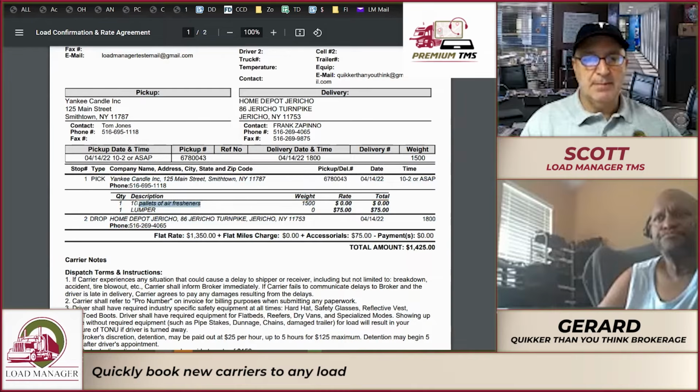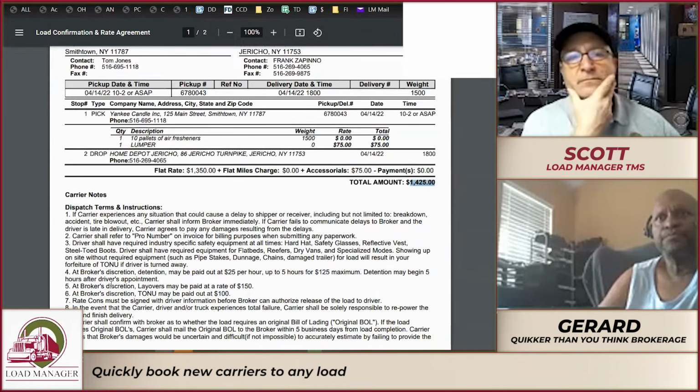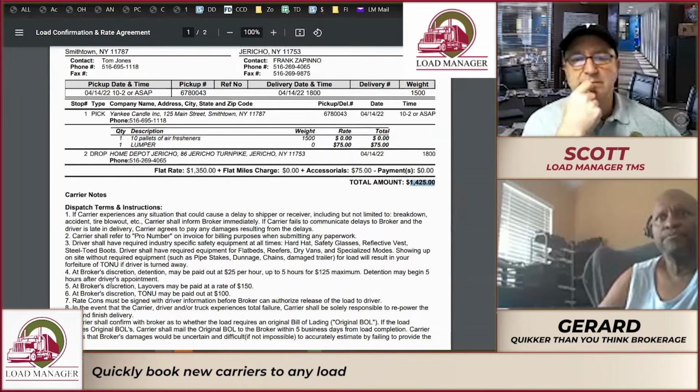It shows that 10 pallets of air fresheners, what they're picking up, shows the lumper. Then it shows the delivery, the flat rate, your accessorial charge for the lumper, and your total amount of $14.25.